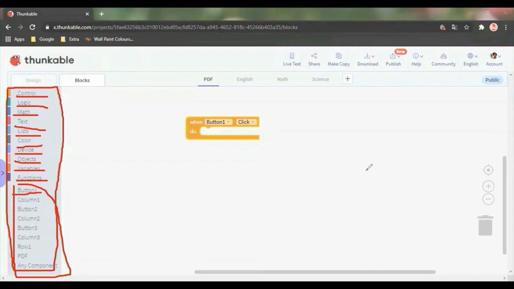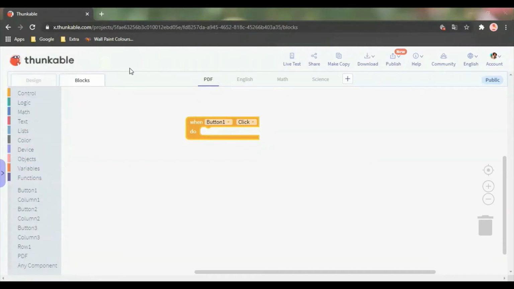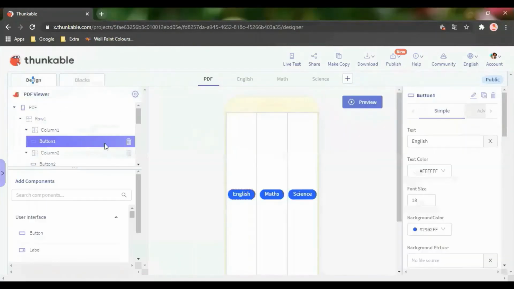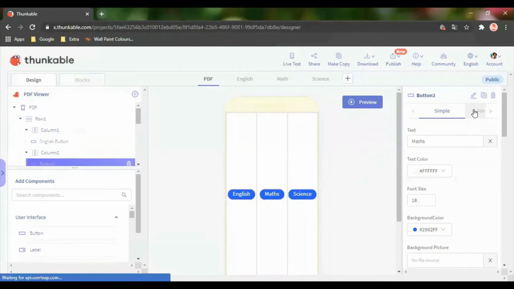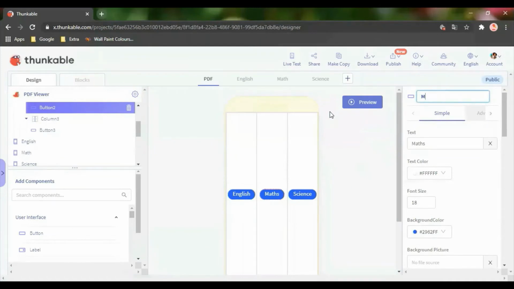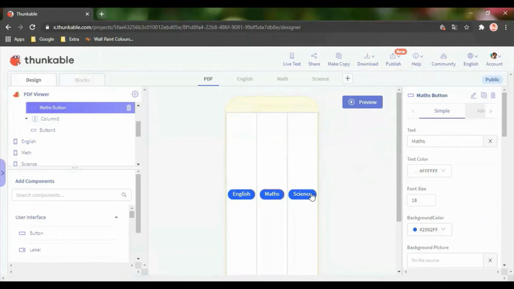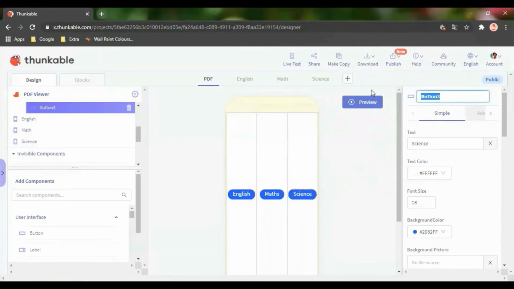For easier reference to it, we can go to the design section and rename the button to whatever it's called. So now this button is called English. I'm just going to name it English button because we have a screen named English. Then we're going to rename the maths as maths button, and finally science as science button.